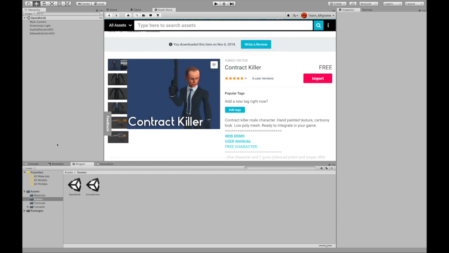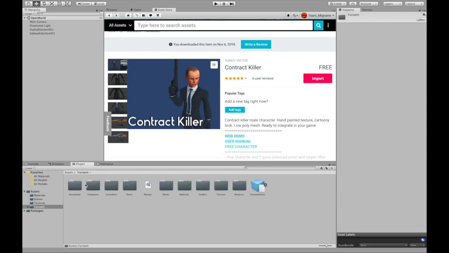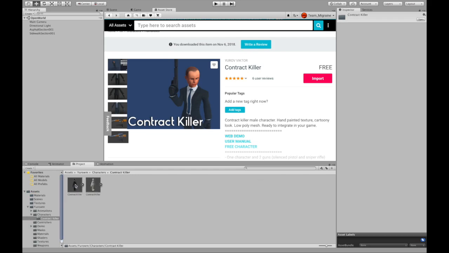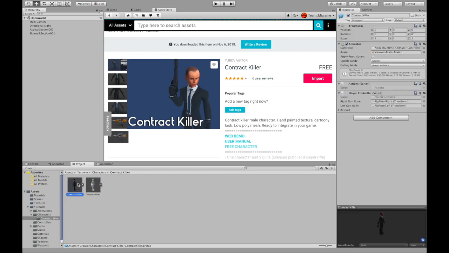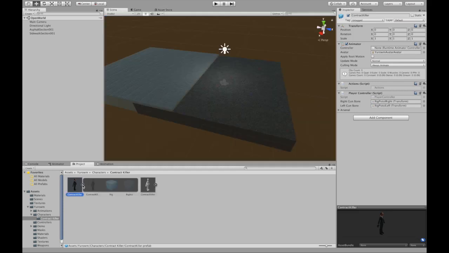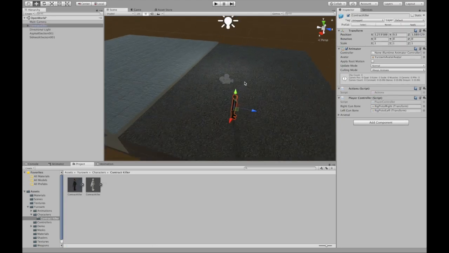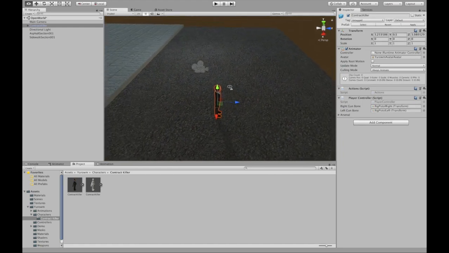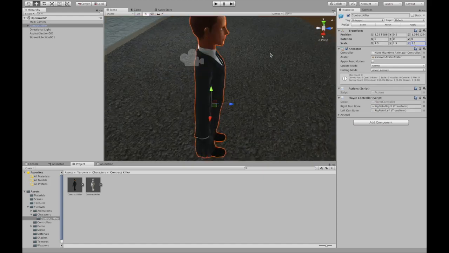So once it imports, you're going to see that a new folder has downloaded, and in here we have the actual character. Now these are what you call prefabs, and a prefab is basically a compilation of different game objects that have all been mashed together. So we're just going to go ahead and drag this prefab into our scene, like so. Now you may notice that the character is actually a little small, so we're going to want to increase the scale by, let's say, 1.5, 1.5, and 1.5. Now it's looking somewhat bigger.